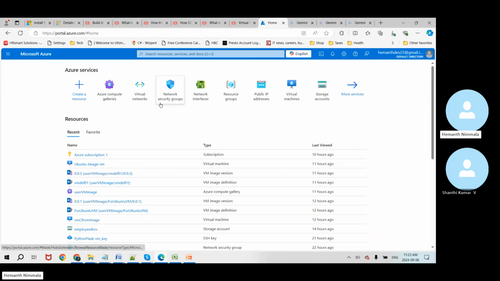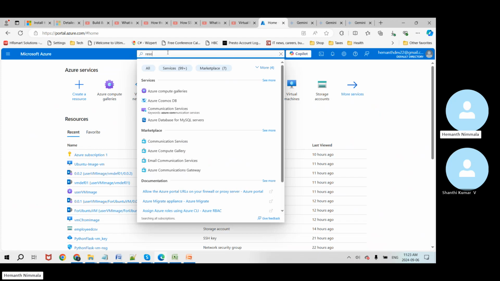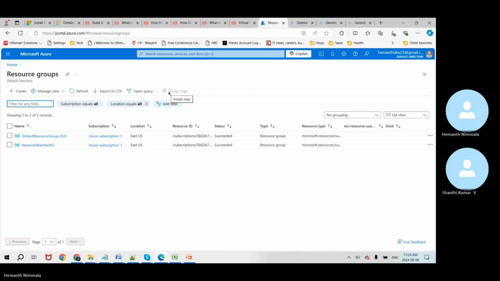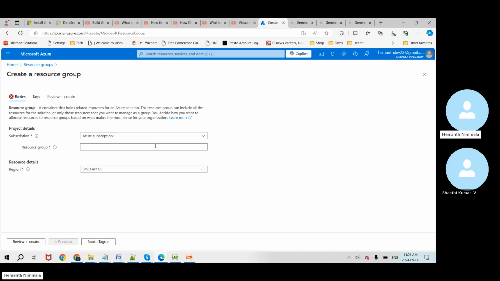Okay, I already have logged into the Azure portal. So let's go ahead and first create a resource group. Let's create one. There's only one subscription for now, so Azure subscription one remains as it is.